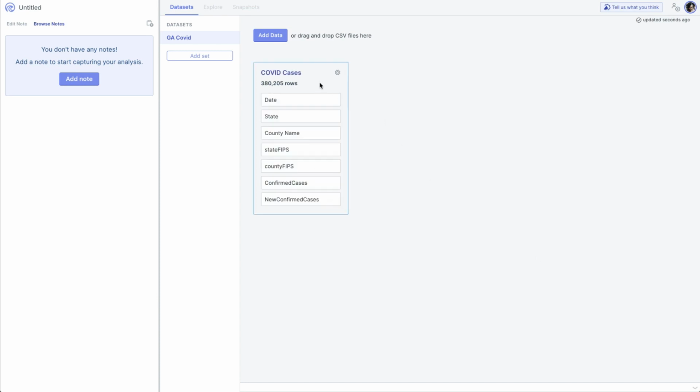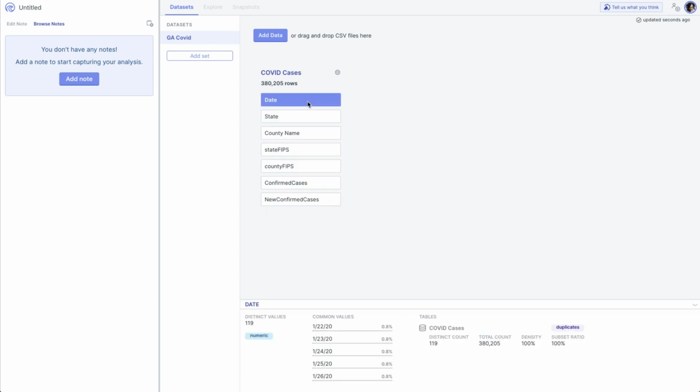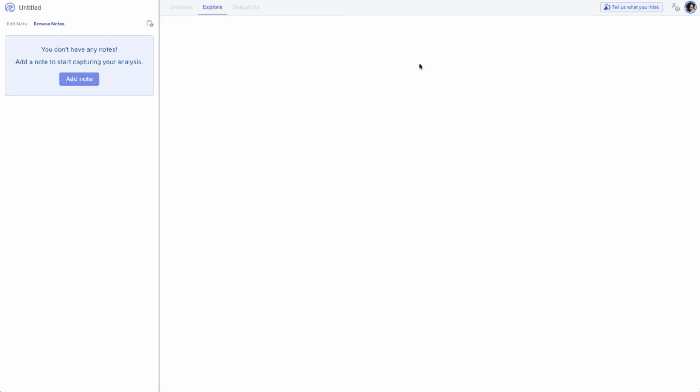So now we have our 330,000 records. This is a bunch of dates and states and counties and what the confirmed cases were for the day total and what the new confirmed cases were for that day. So let's go ahead and go to the Explorer view and actually try to recreate some of these charts.